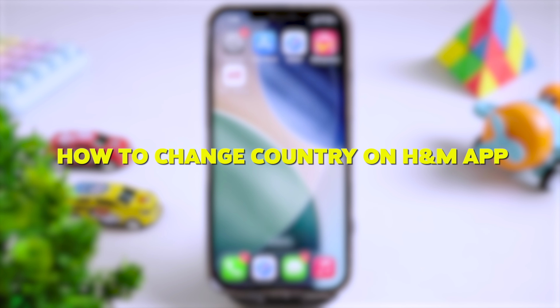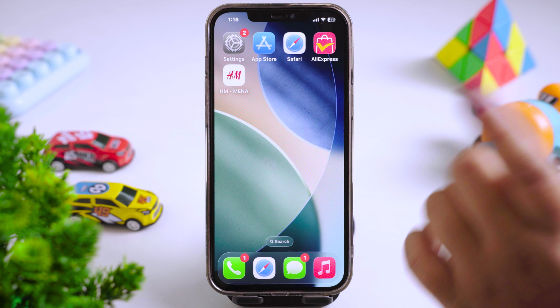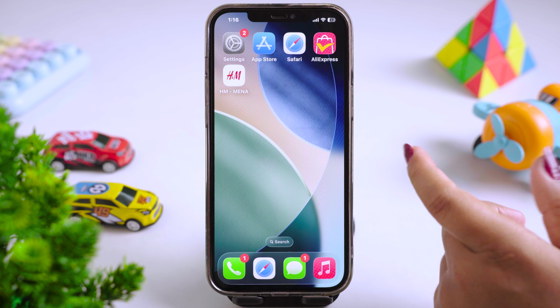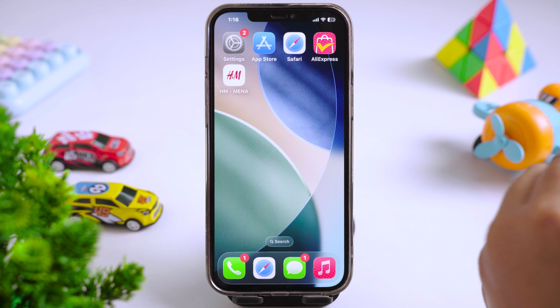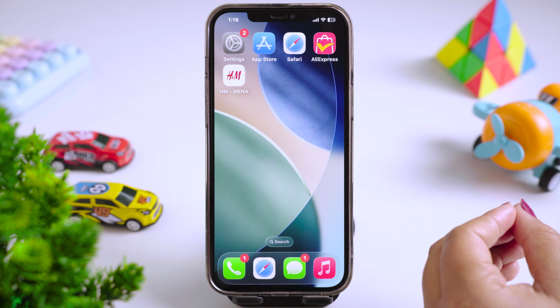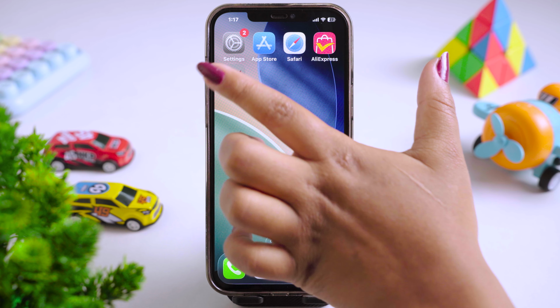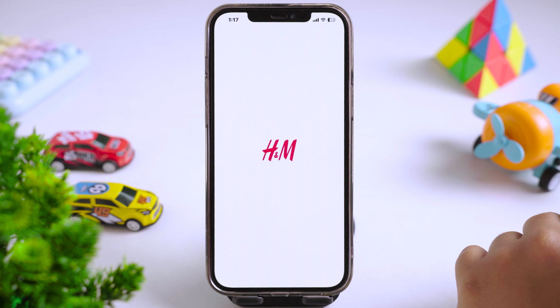How to change country on H&M app. So first of all, you need to remember after changing your country, you need to create a new account in order to use your account in that country. So let's get started.